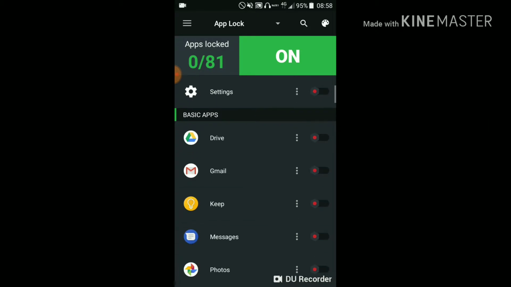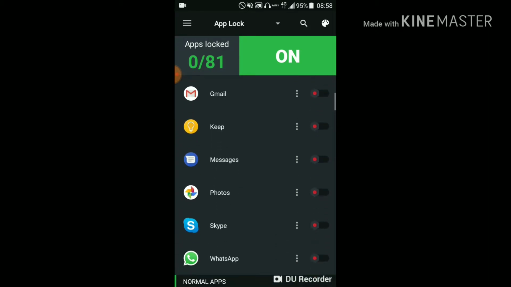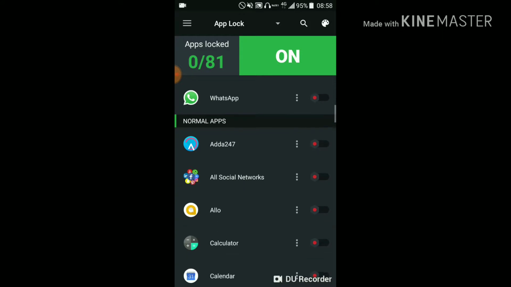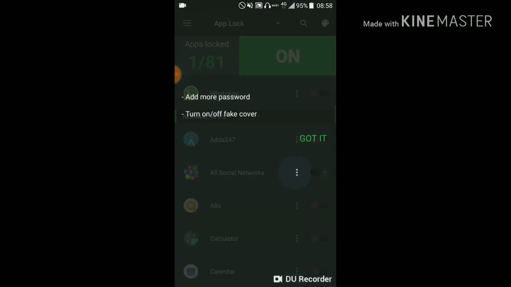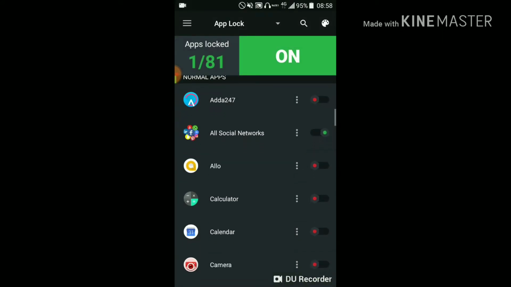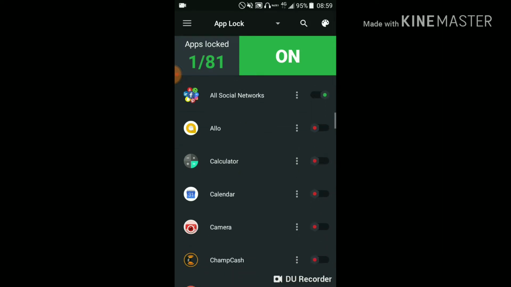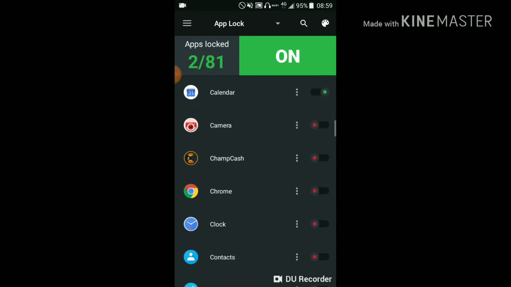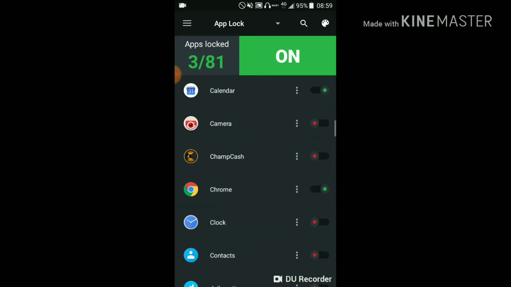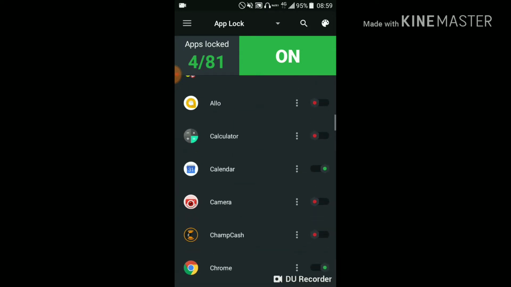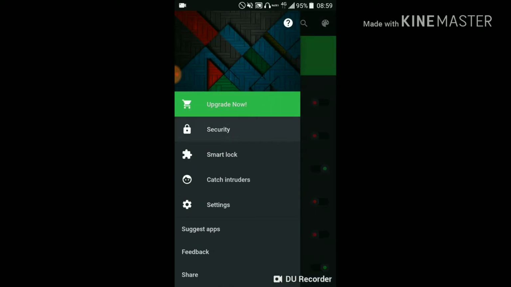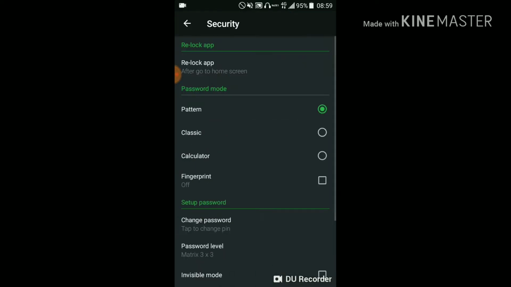After that, select the application which you want to apply this app lock to. I selected here all social networks, calendar, Chrome browser, and clock. 4 applications I have selected. Then after that, on the left hand side you have to go to security, and here you have to select the calculator.